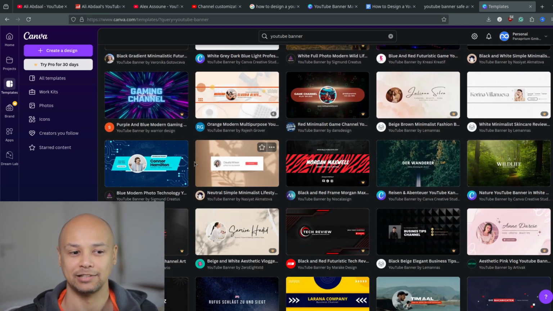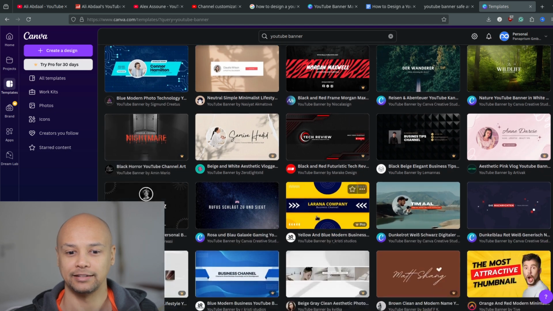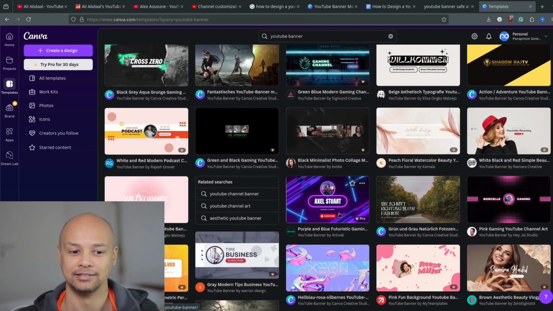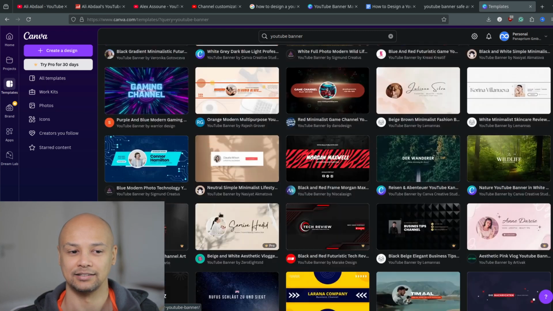As you can see, this one would be great because all of this important area is in the middle, in the safe area with all of the information that people can see when they land on your YouTube channel. If you would take something like this, for example, you can see that wouldn't work because the important information is not in the middle, it is not in the safe area. Same with something like this. Same with something like this, right?